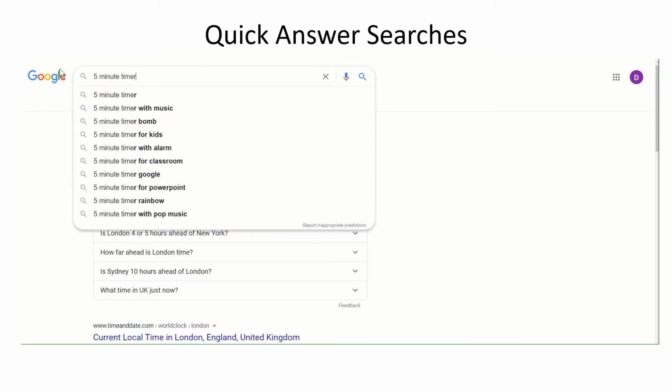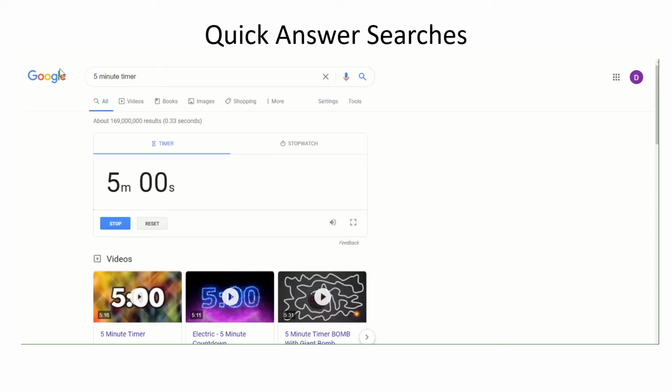So in our class, I can say 5-minute timer, and look at that. Not only does it bring it up, but it starts it immediately. And in addition to the timer, we also have a stopwatch. Again, it's a helper activity that Google brings about here for us.